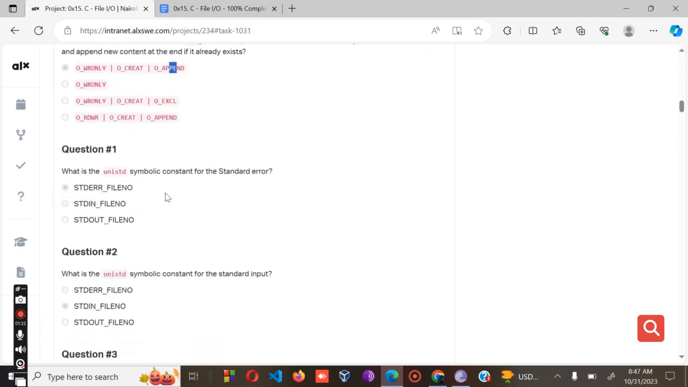Question 1, what is the unistd symbolic constant for the standard error? The keyword there is standard error, so we have STDERR_FILENO, which stands for standard error file number. Question 2, what is the unistd symbolic constant for the standard input? The keyword there is the last word, that is standard input, and that is STDIN_FILENO, standard input file number. This is the correct answer.